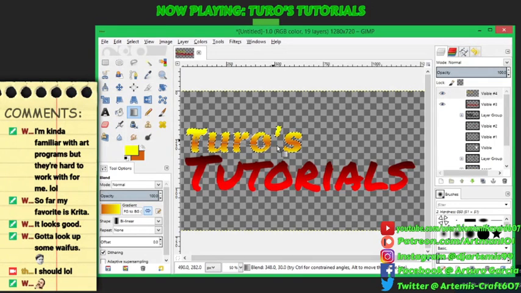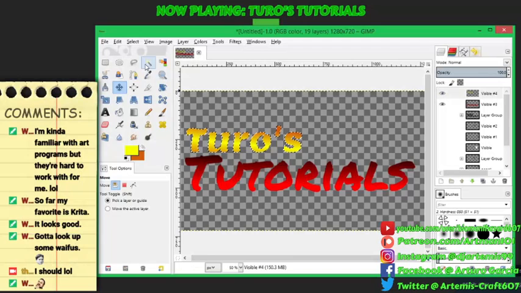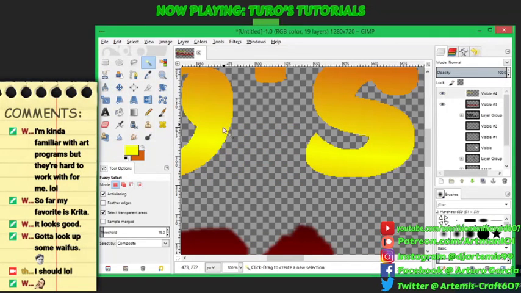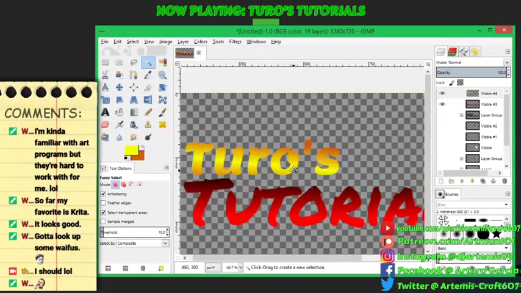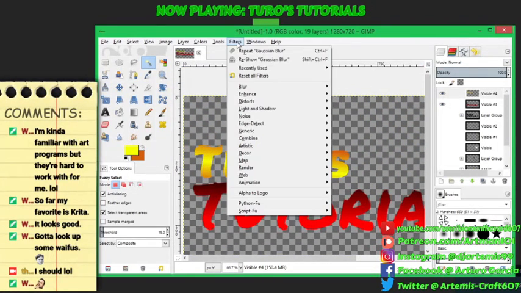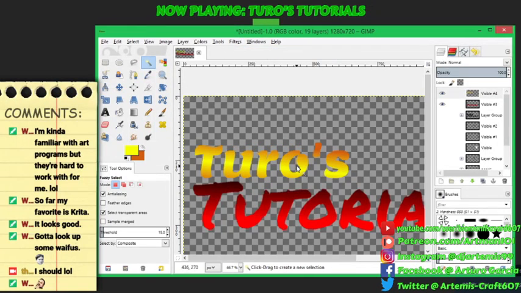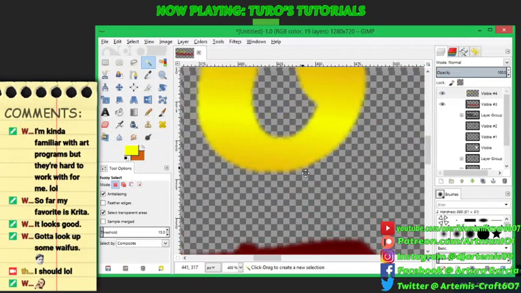I'm liking this. This is really cool. Actually, you know what? I think I like this one more. Yeah, there we go. It's still jagged. See? The jaggies. We don't want that. So, let's change it. Repeat the Gaussian blur. Beautiful.